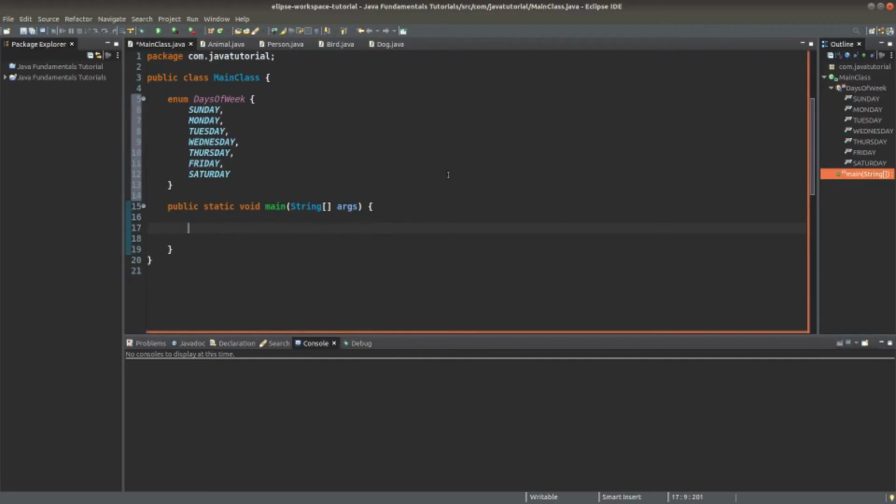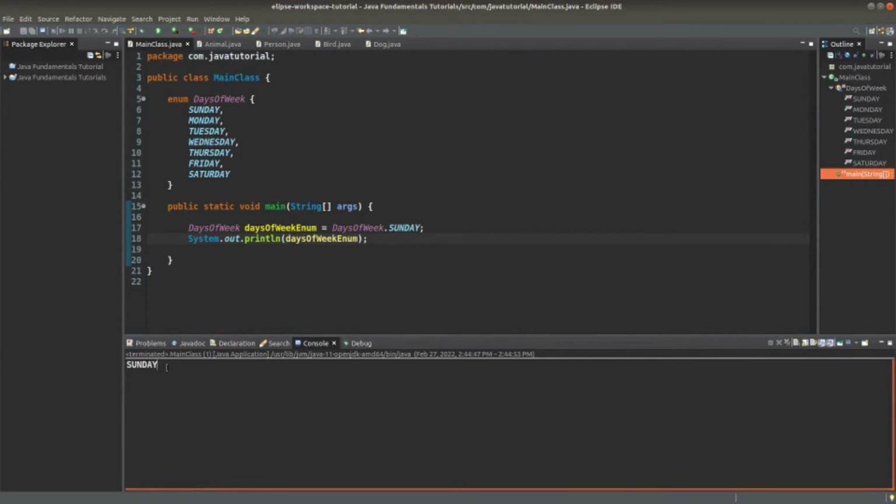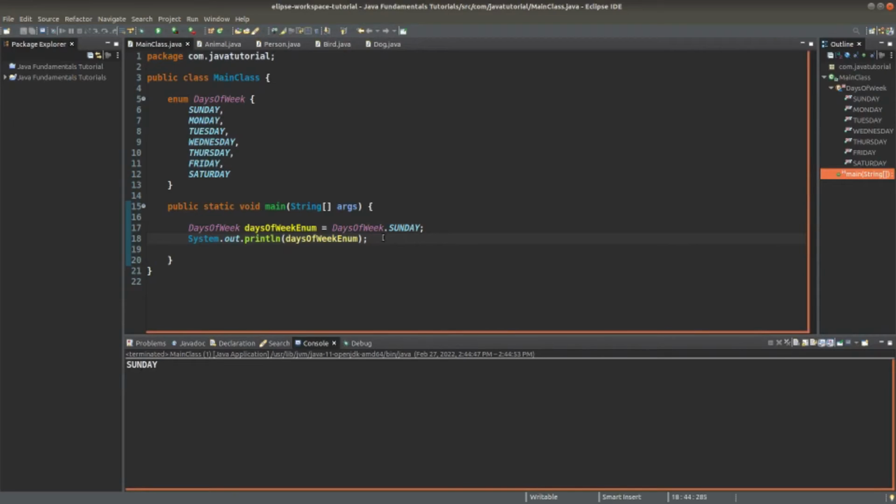So first we'll just output one of the days of the week, and then we'll loop through the days of the week. Alright, so we created a days of the week enum, and we're going to assign that as Sunday from the days of week enumerator. And then we're going to output that to the main method. So let's do that right now. All right, so we got our output, pretty simple. We got Sunday, so pretty straightforward.